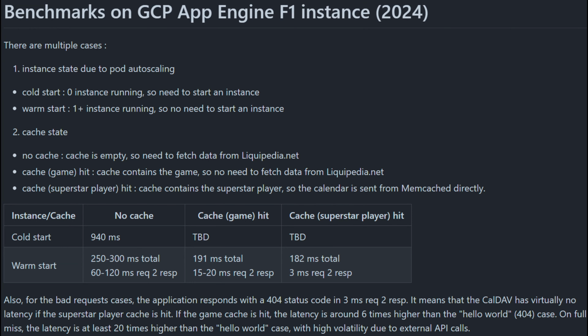To benchmark the application correctly, we must remember the relevant cases. The important ones are cold start, warm start, cache miss, game cache hit, and superstar player cache hit. A cold start is when no pod is currently running. It happens since we use the App Engine horizontal pod autoscaler. A cold start basically needs to start the Docker image.